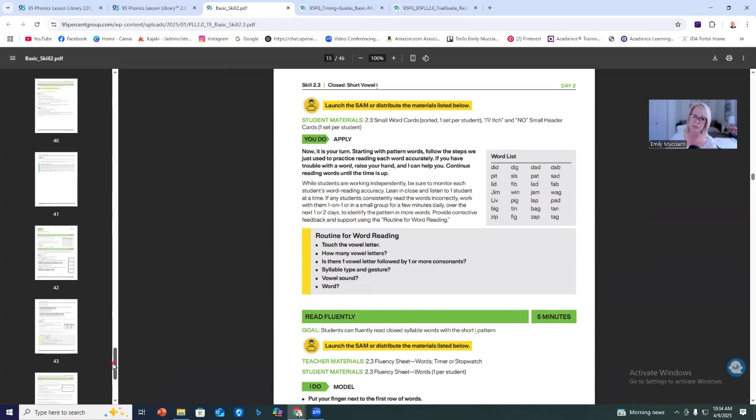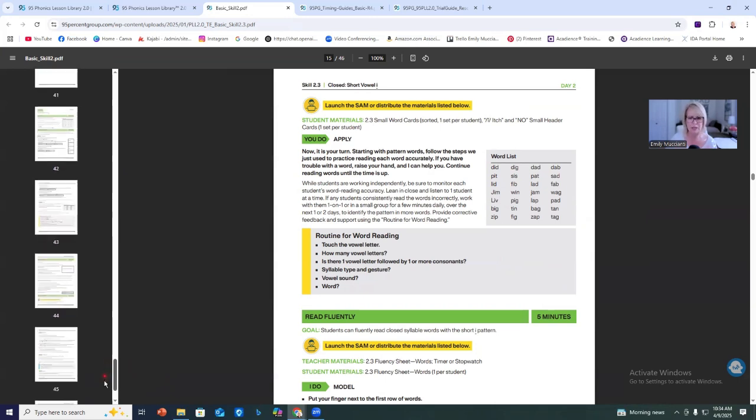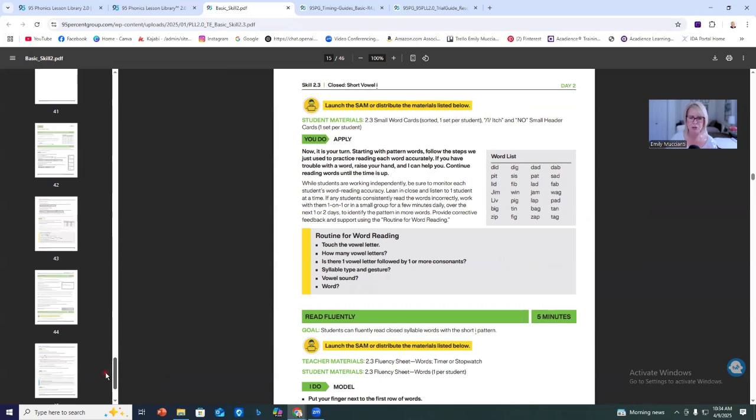You may want to keep this digital. You may want to print it. Totally up to you, but you have access to it. What I'm going to do now is tag this in my book so that I can use this.